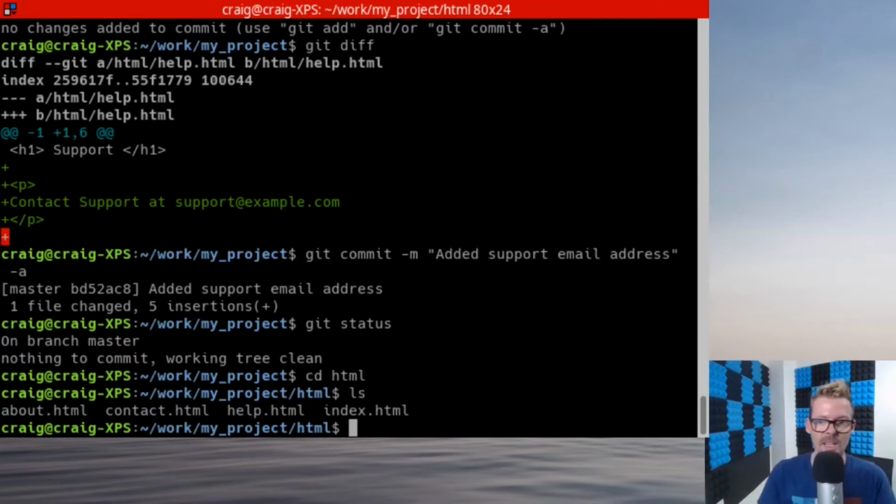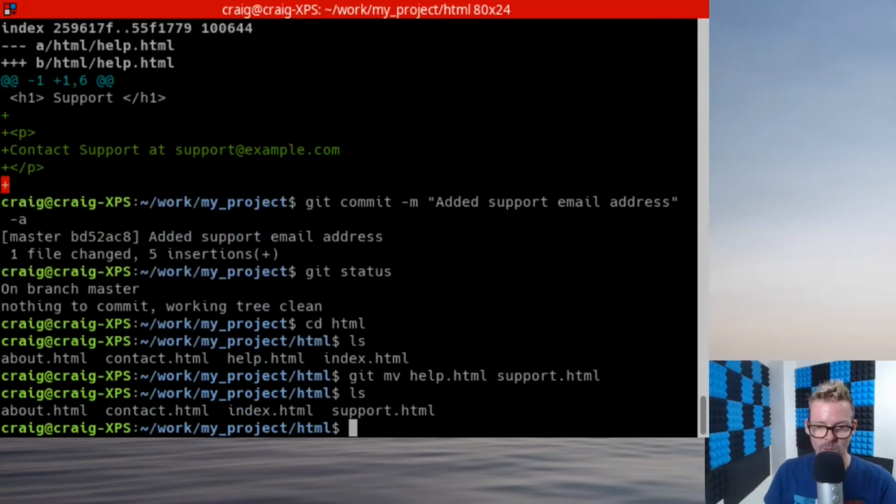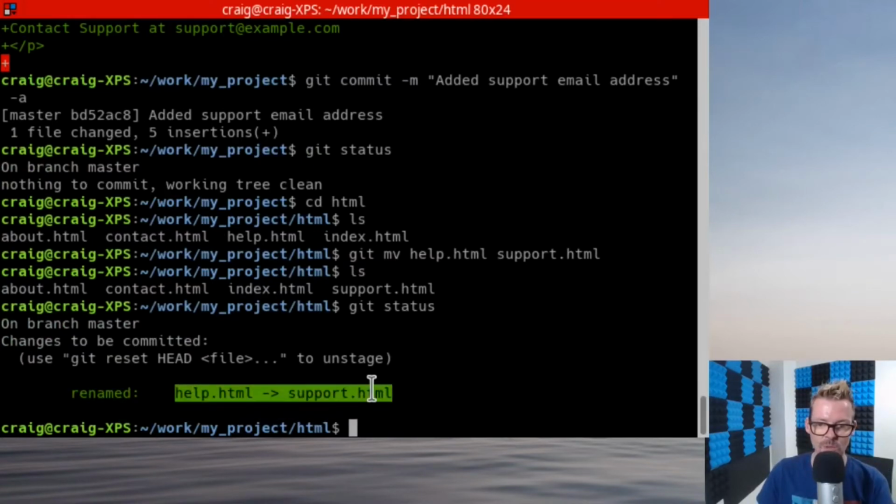But to rename a file in Git, it's almost the same as doing it on Linux. We just do it via the git command. So instead of mv, we use git mv, then the name of the file that we want to rename, and then the destination file name. Now if I look at what I've got in my working copy, I can see that it has moved it on disk as well. And if I type git status, we can see that Git is aware of this rename, and it is a change that's been staged for commit to rename help.html to support.html.